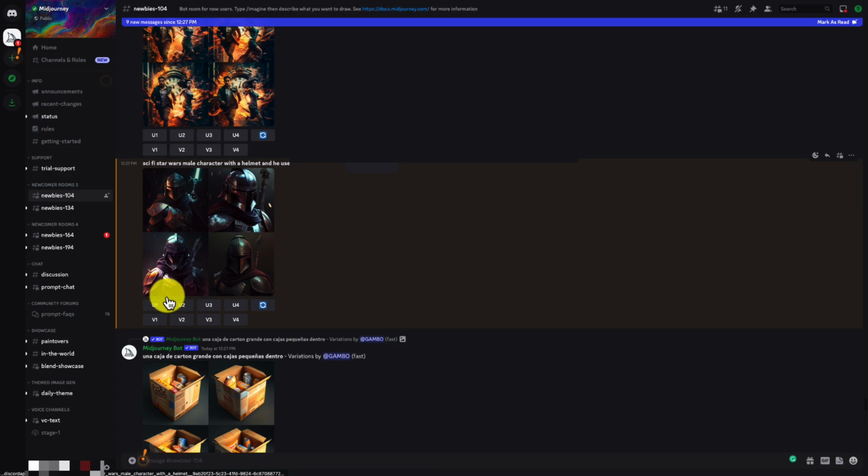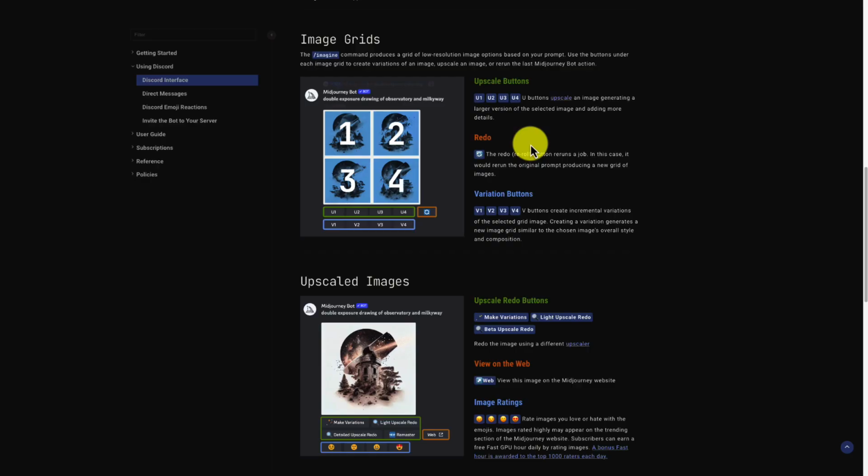And with your output there are going to be several options. You'll see U1, U2, U3, U4, V1, V2, V3, and V4. And so these all mean different things here, and they're going to correspond to the image shown. So if we go to Midjourney's website, we can see the U buttons are for upscaling. So the upscale is going to generate a larger version of the selected image. This is going to be when it's finalized. You can select it based on the quadrant. We can see 1, 2, 3, and 4.